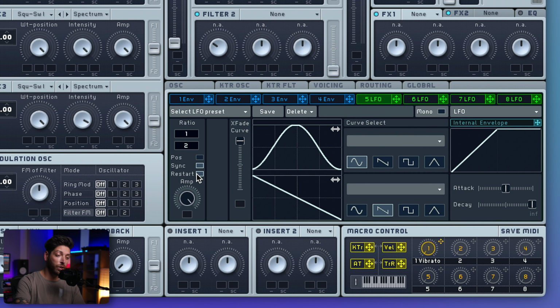Below that we have restart. This just restarts from the beginning of the wave every time as opposed to it just being random and running. So if I turn that off, with it on, it's consistent every time. Below that, we have our amplifier. This determines the level of modulation on the source.